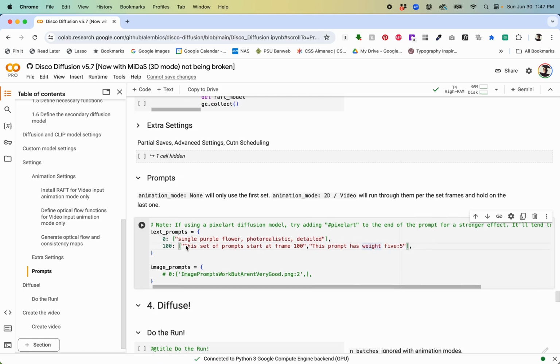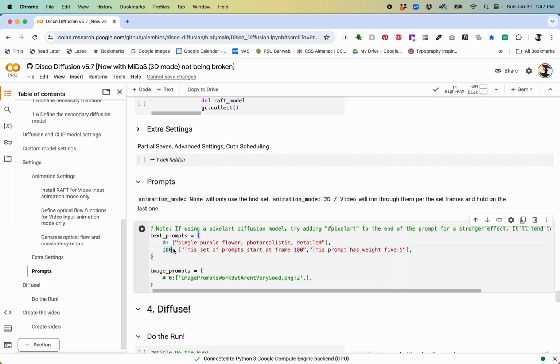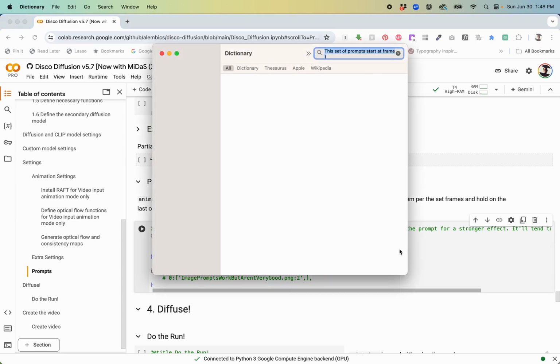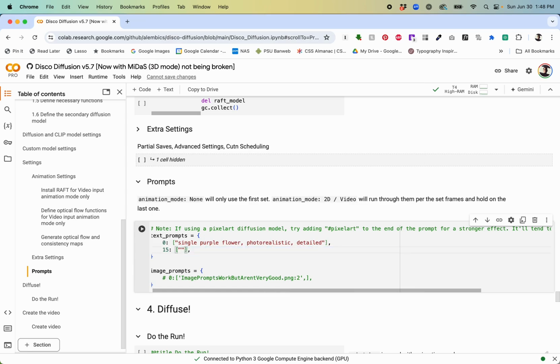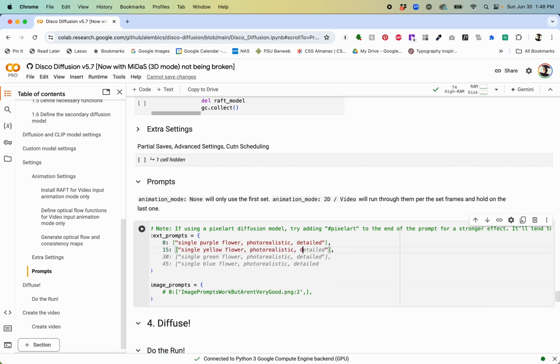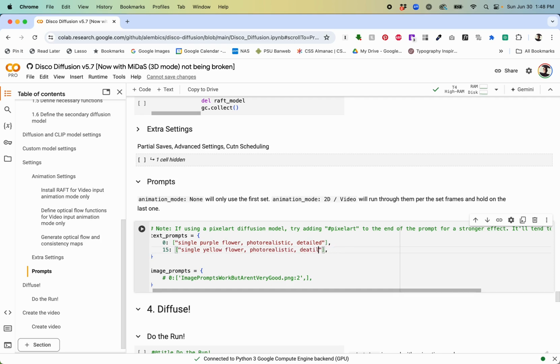And because I'm only going to frame 30, if I want to change things, maybe I want that to happen at frame 15. I'll say something like, single yellow flower. So maybe I want some sort of change here. Photorealistic, detailed, I don't know, blurry, or I just want to put something else to kind of show this. Maybe it's a close-up.